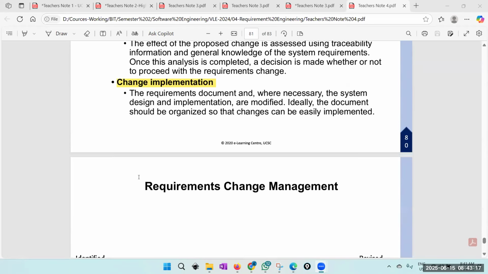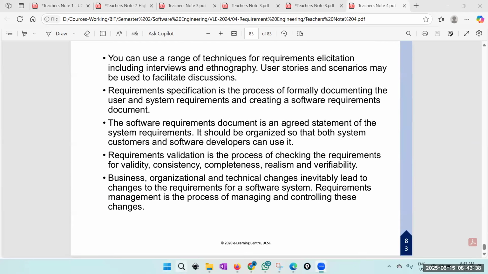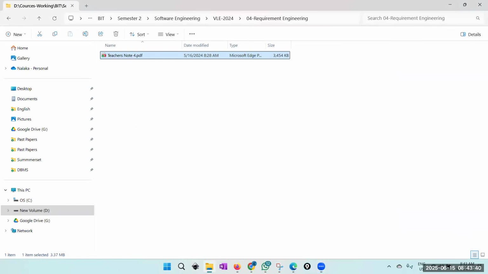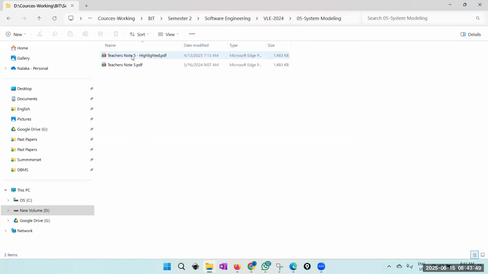And change management, or we call it configuration management, is a formal process where you assess the change. Sometimes you need to modify the cost, schedule, right? And then plan out for the releases and then accept the change and do it. Okay? Right. So that is your topic 3. Sorry, topic 4. Then system modeling.